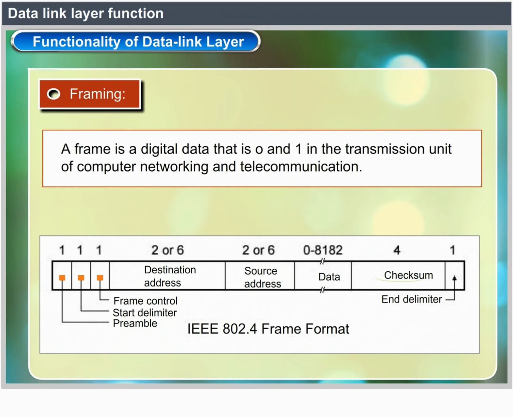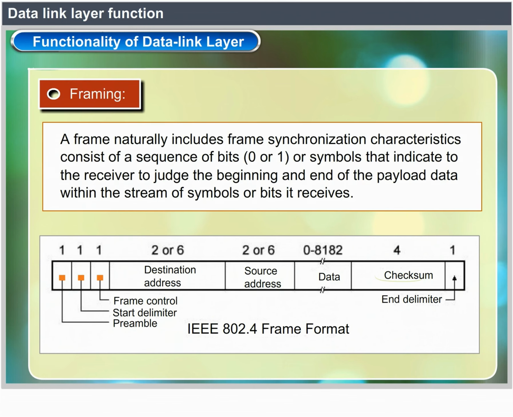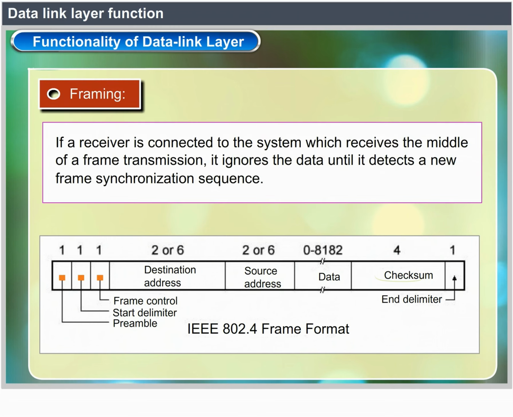A frame is a digital data transmission unit in computer networking and telecommunication. A frame typically includes frame synchronization features, consisting of a sequence of bits or symbols that indicate to the receiver the beginning and the end of the payload data within the stream of symbols or bits it receives. If a receiver is connected to the system in the middle of a frame transmission, it ignores the data until it detects a new frame synchronization sequence.